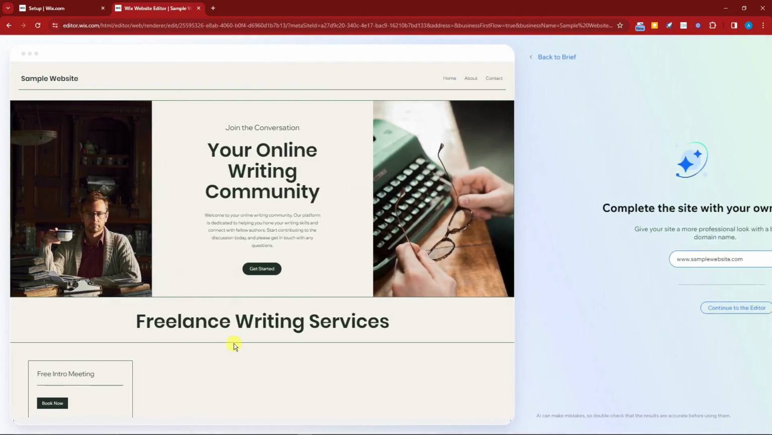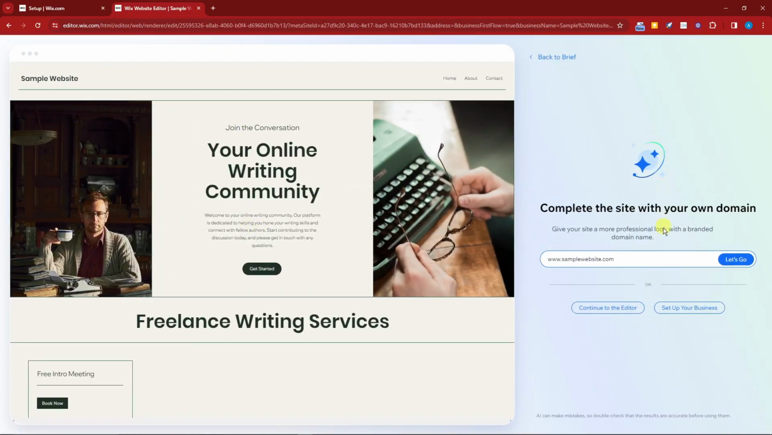So I'll see you once inside, and then you'll go straight on this option. Complete the site with your domain. Again, it's just asking for our domain right here. You can set up your business, continue to the editor, or go back to the brief.